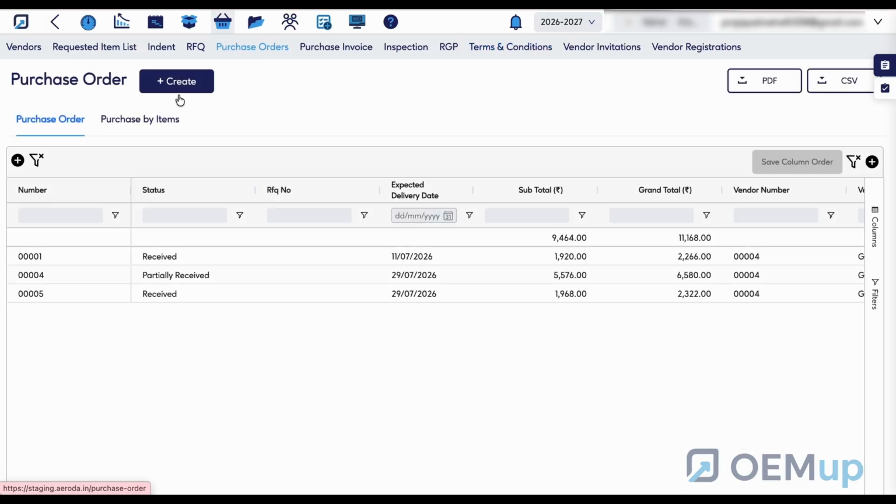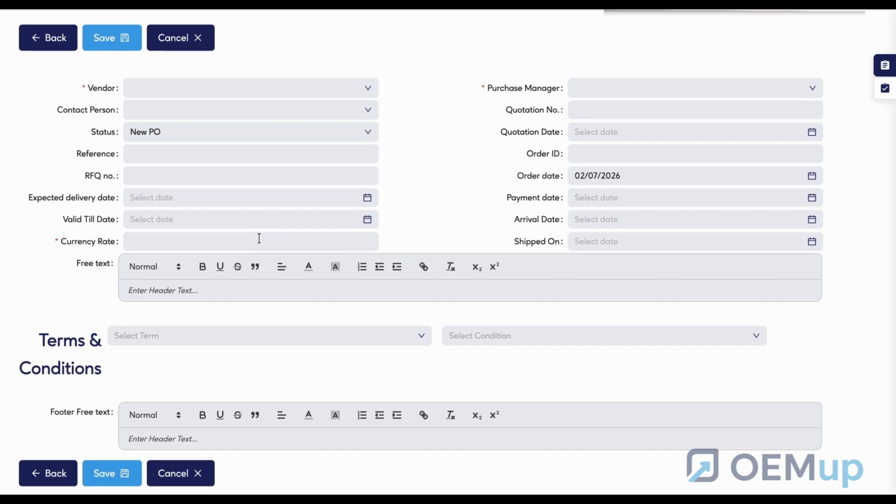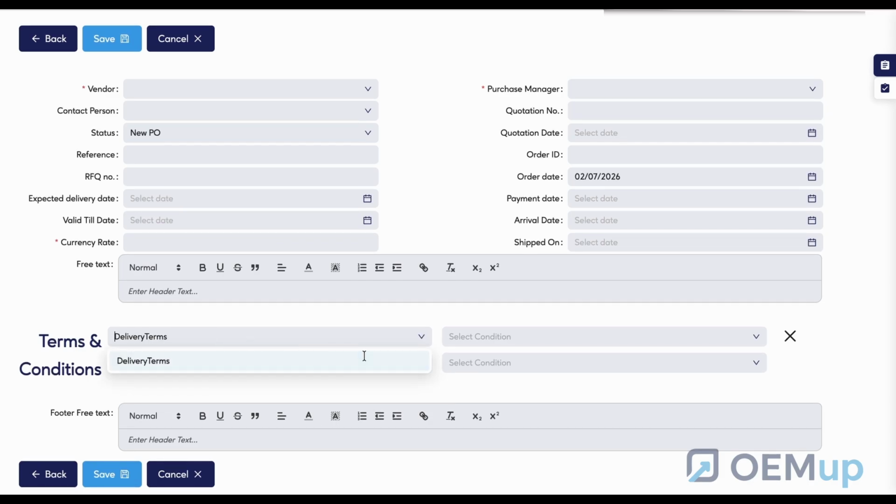Now, when you create a purchase order, just select it under Terms and Conditions, and its clauses carry straight onto the document, with no retyping.